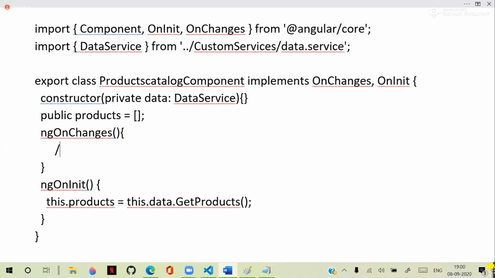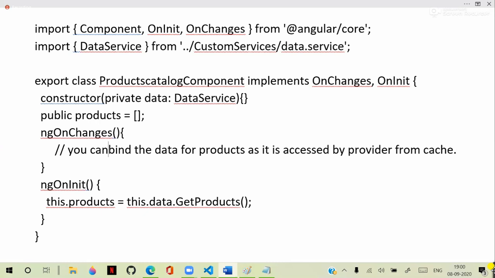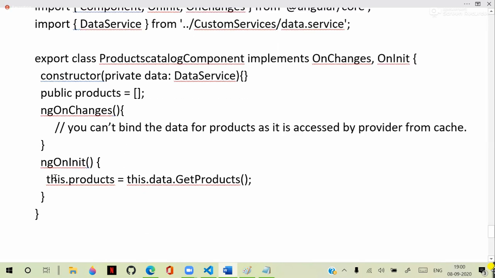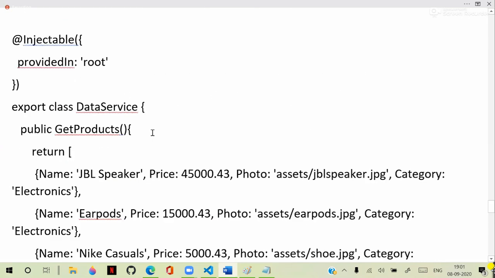So here I will just give a note, right? You cannot bind the data for products as it is accessed from the provider, from cache. That is the reason you cannot bind the data for products here. You can do that on initialization because it is initialized into the memory. From there, you can access and use it. That is the basic approach of how we use a service.